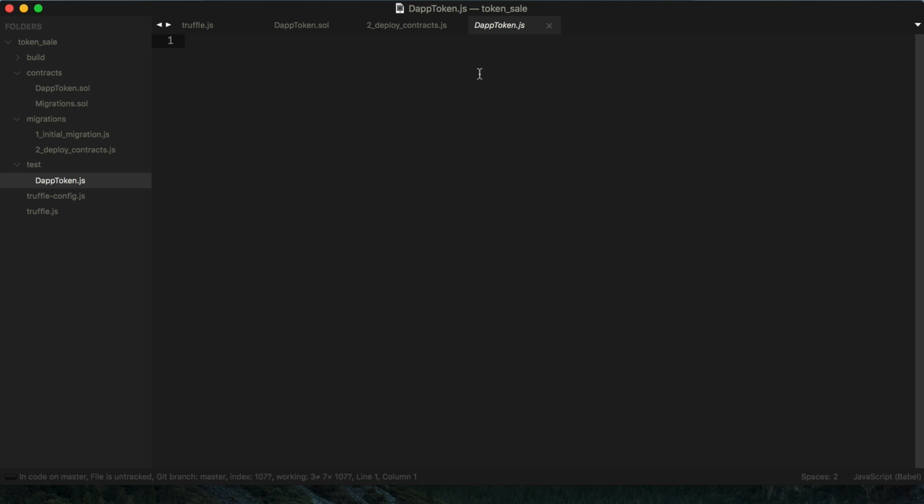So let's get into writing some tests. Testing our smart contract with Truffle is pretty easy. It comes bundled with the Mocha testing framework and the Chai assertion library.